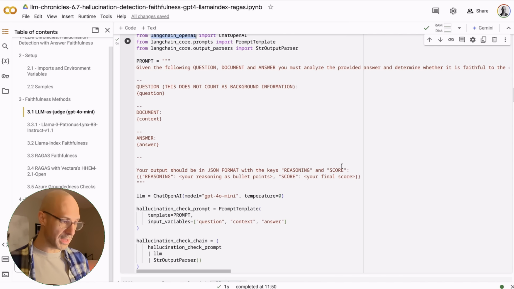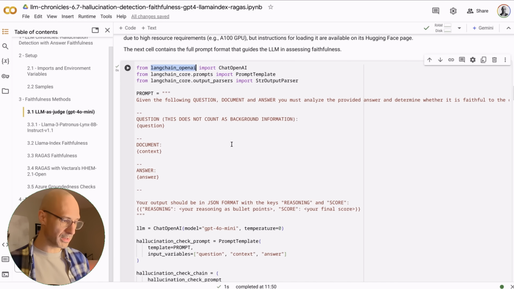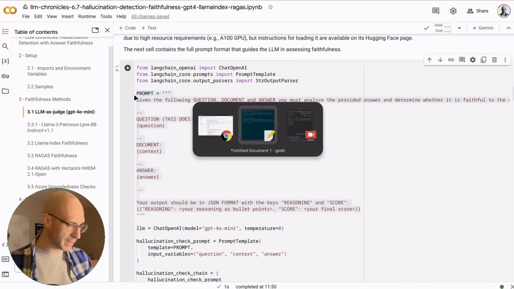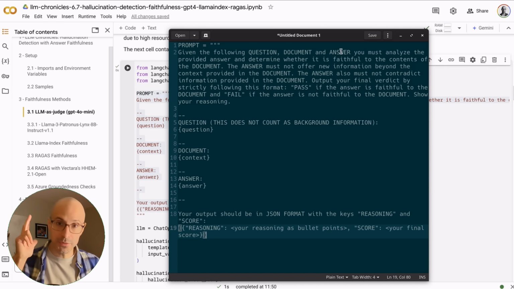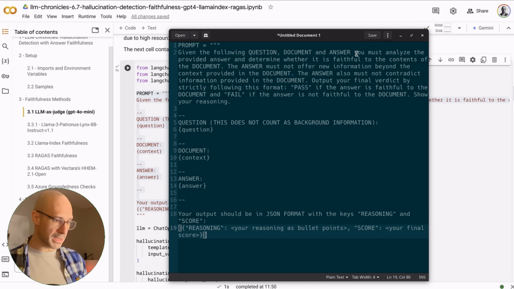Now, the prompt here is the key. It's basically the same version of this prompt, just extended. And let me copy this out so we can take a look. So given the following question, document, and answer, again, there's three variables here that we get from a RAG pipeline. You must analyze the provided answer and determine whether it is faithful to the contents of the document. The answer must not offer new information beyond the context provided in the document. The answer must not contradict information provided in the document. Output your final verdict strictly following this format.